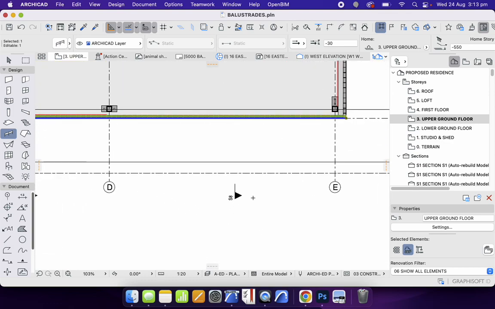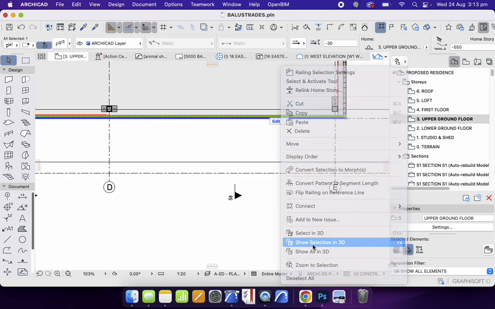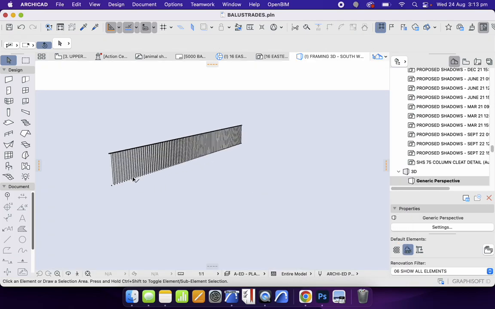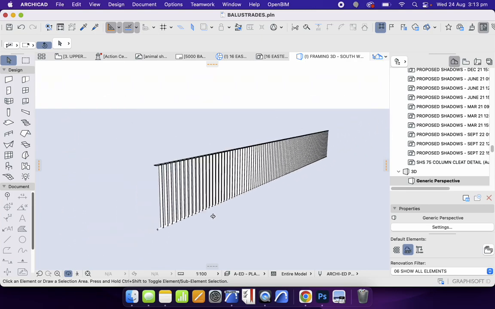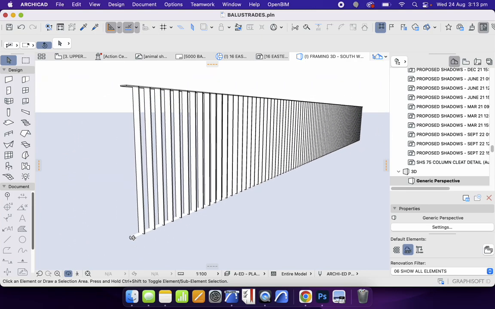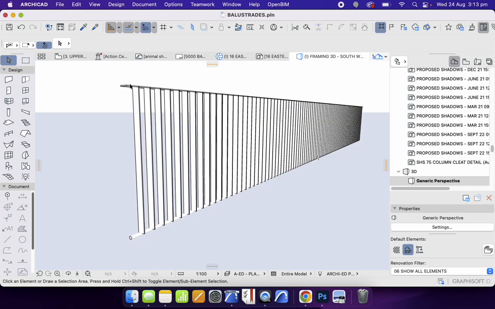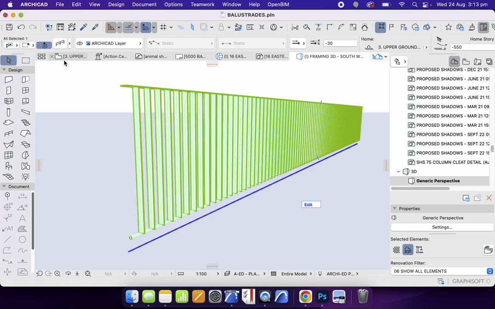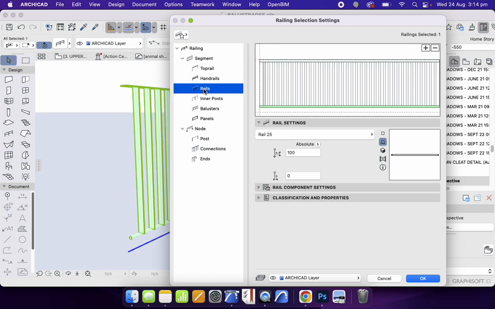So if I select this and look at it in 3D, this is what it looks like. So we see that the bottom's wrong. We can see here that the bottom rail has been done as a tube instead of a rectangular piece of steel. So let's go back into the settings. We'll find where that was. So we go to rails. We can see that there is only one rail because this one's called a top rail. This bottom one's a rail.